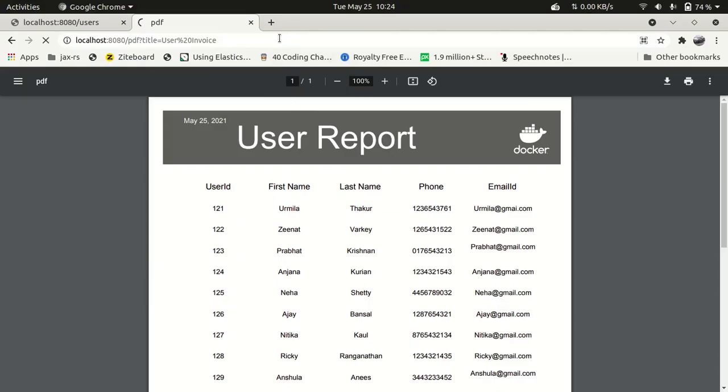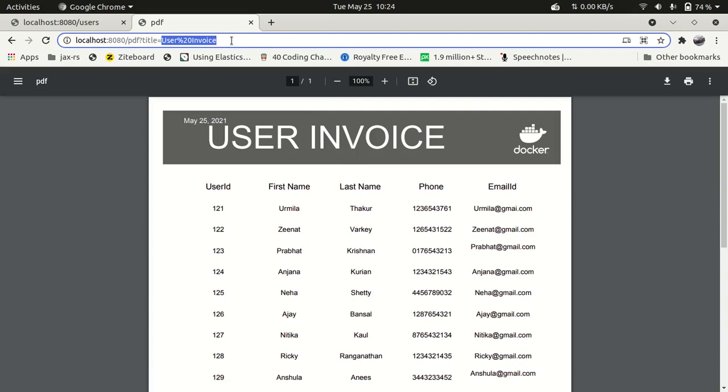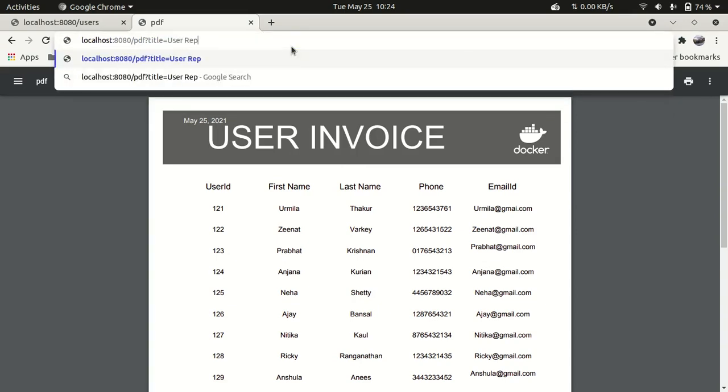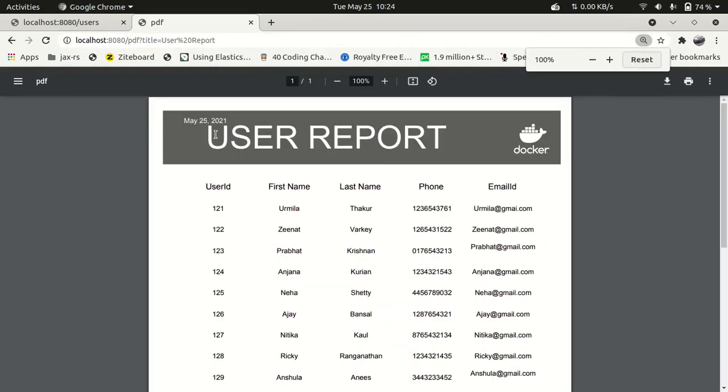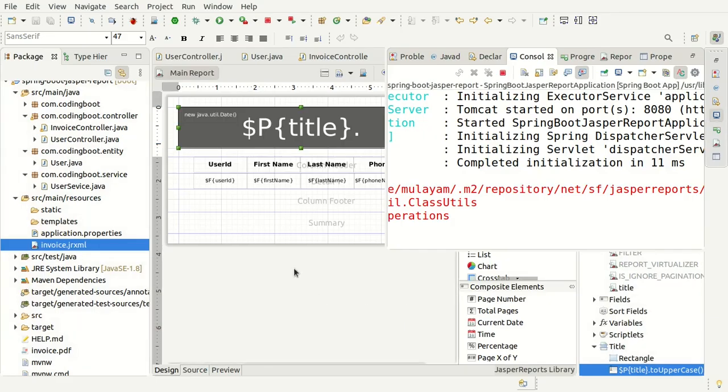Now download. It's see the user invoice now in the uppercase. Okay, so user report, now we are seeing user report, right? So we can dynamically pass, and we want to make this in tabular format like border.